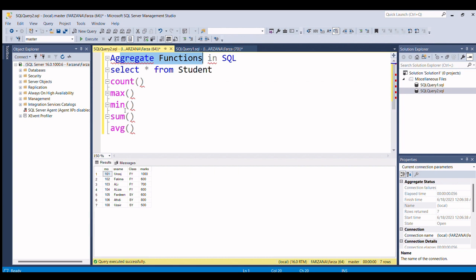These are very basic functions. We all know the purpose of each function, correct? Count will count the values, max will give you the maximum value, min will give you the minimum value, sum will give you the summation, average will give you the average. Now, without wasting time, we will see one by one how these functions work.